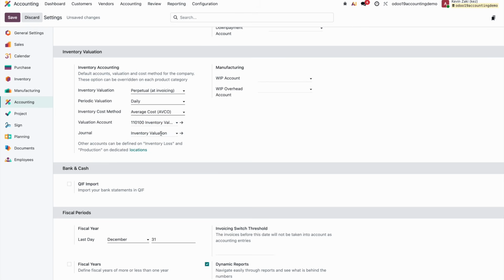And then our inventory valuation journal. Here again, we have our inventory valuation journal that Odoo creates, which is a miscellaneous journal type. Now, it's important to know that all of these are just default settings. They can be overwritten on the product category. However, these are going to be our default settings when we create a new product category inside of Odoo.